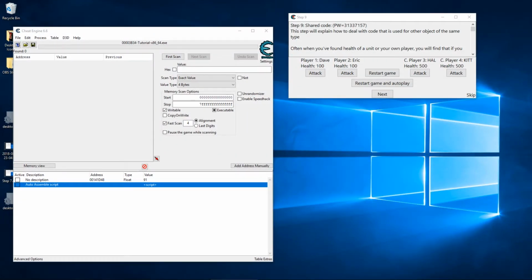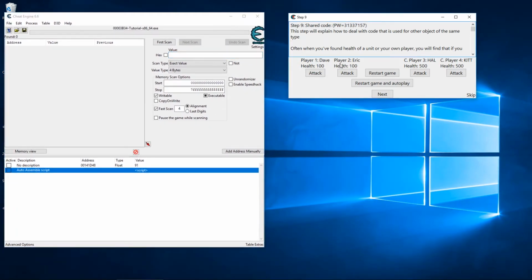We are finally at step 9. If we look at step 9, we can see that we have 4 players on the screen. The first 2 players have 100 health and the second 2 players have 500 health. If we restart this game and autoplay, it's going to decrease our health value until we die. The only problem is they have so much more health than we do that we're going to die first every time. So if I restart this, let's just start off by finding our health.